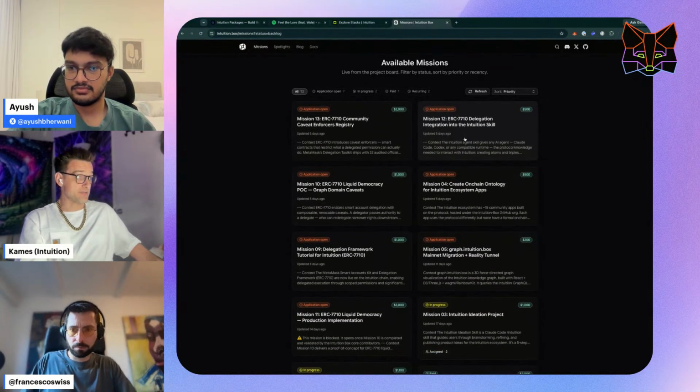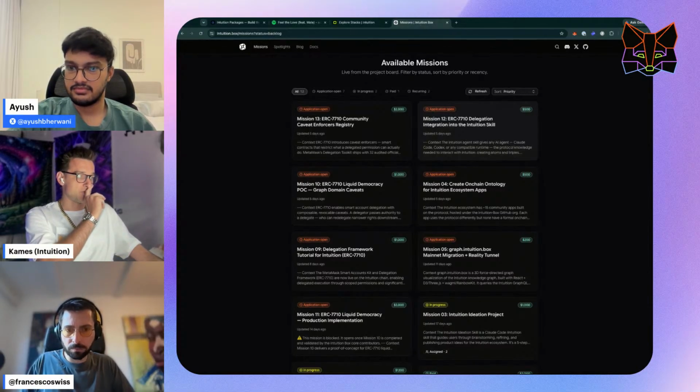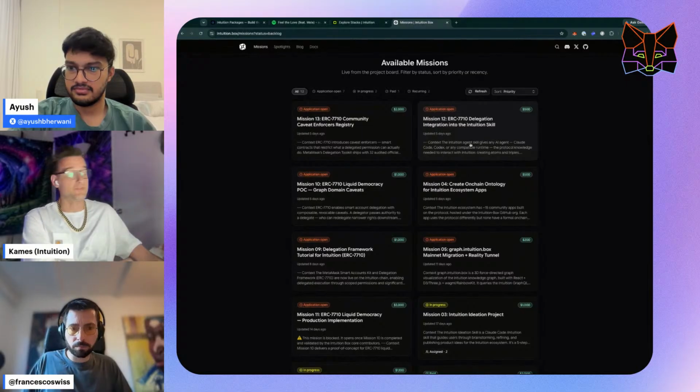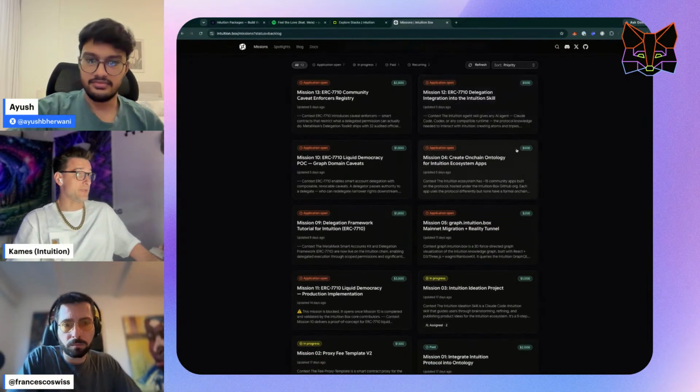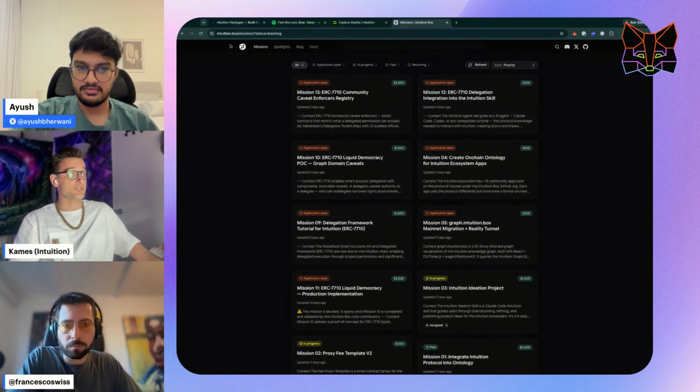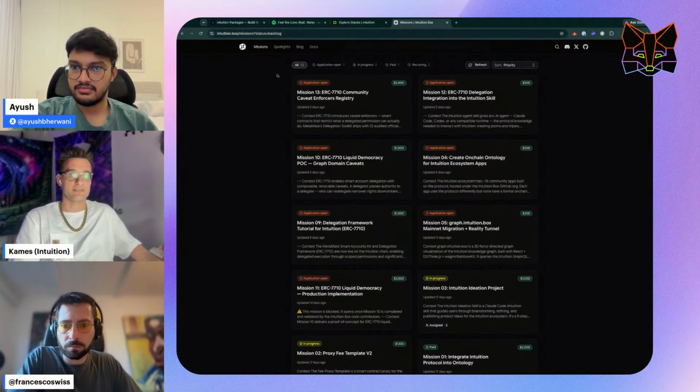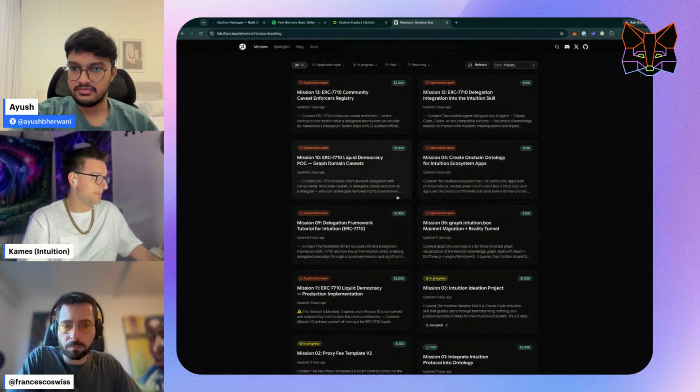There's a couple of interesting ones related to liquid governance, being able to use the delegation framework to vote. So I definitely would recommend coming to check them out. They're at intuition.box/missions, or if you just go to intuition.box, it's in the primary menu. Yeah, definitely hop in. There's a couple of good ones.